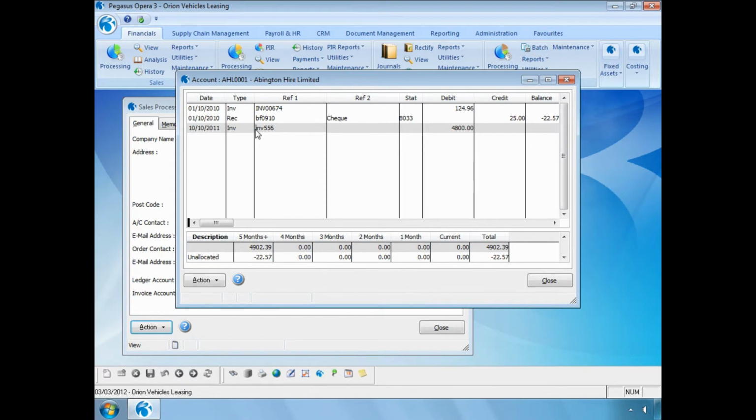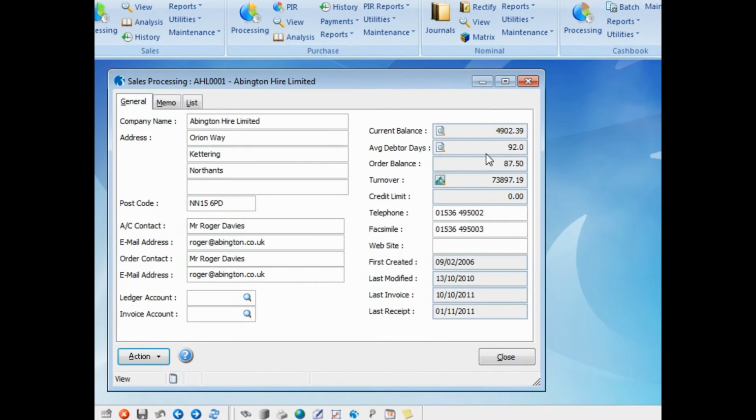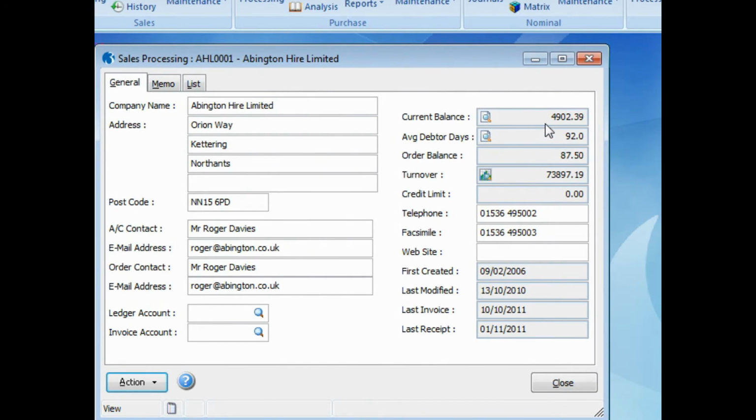However, the receipt is no longer visible, and that's because it's been removed. And if we close that down, we can see that the current balance for this customer has increased by £4,800, as if we never actually received the cheque in the first place, because our customer still owes us this cash. And of course, this is going to affect our bank balances, which will go down by the amount of the receipt, and the reverse side to that posting is to the debtors control account, which is actually increased because the customer still owes us that money.